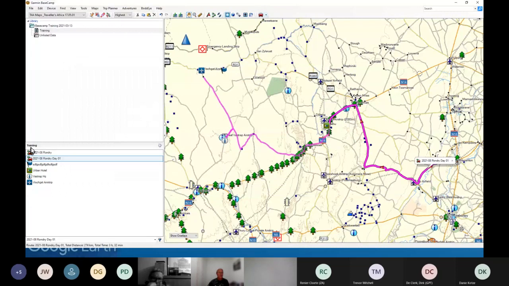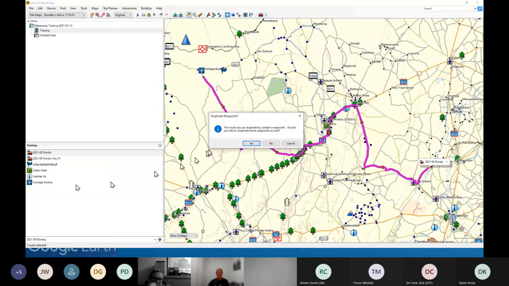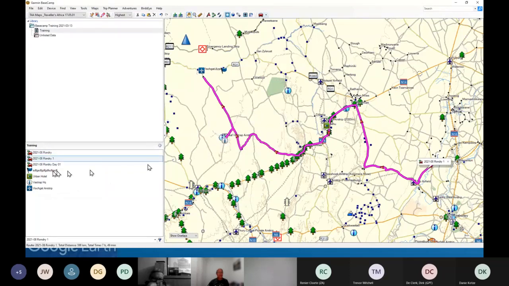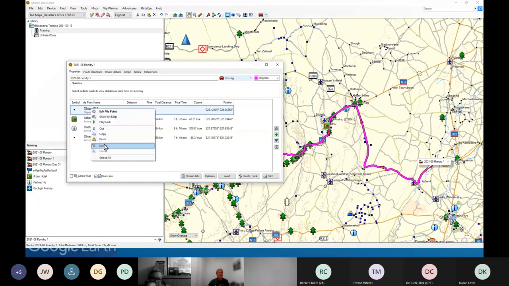Now I will go back to my main route, which is the top one over there. I will duplicate it again. And I still don't want to duplicate the waypoints. And I will open up the properties. And for now, I will travel from the Urban Hotel because that is where I stopped just now. And I will take the first point and I will delete that.